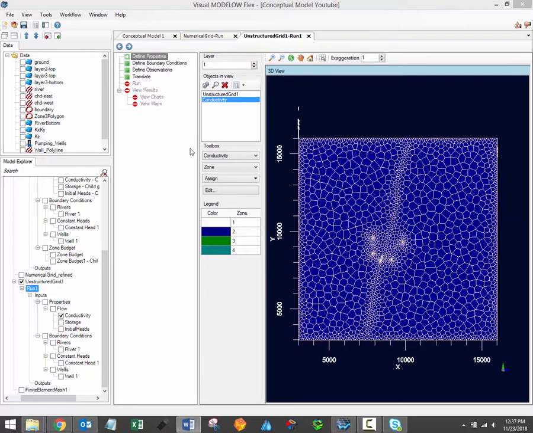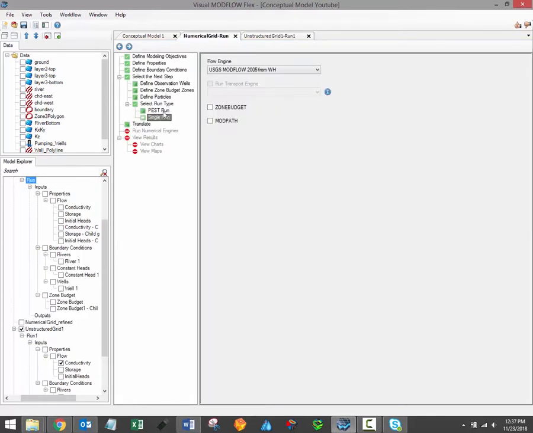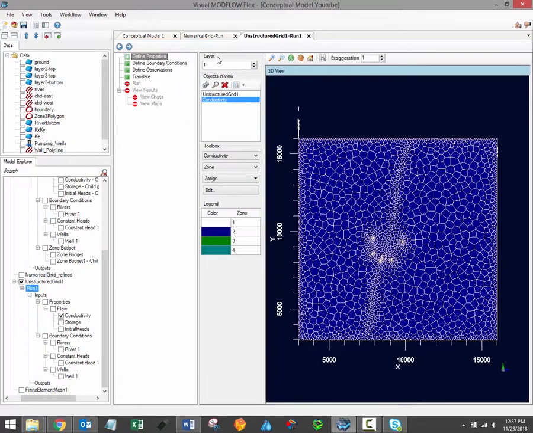Once the conversion to the Modflow USG model is complete, once again you'll see a run node added in the Model Explorer under the appropriate grid, and you'll see a new workflow window open up with a shortened version of the workflow navigator. For Modflow USG runs, you'll notice that you can only review properties and boundary conditions and define observations. Some of the optional steps from a regular finite difference grid, such as defining zone budget zones or particles, are not available or supported with Modflow USG at this time.